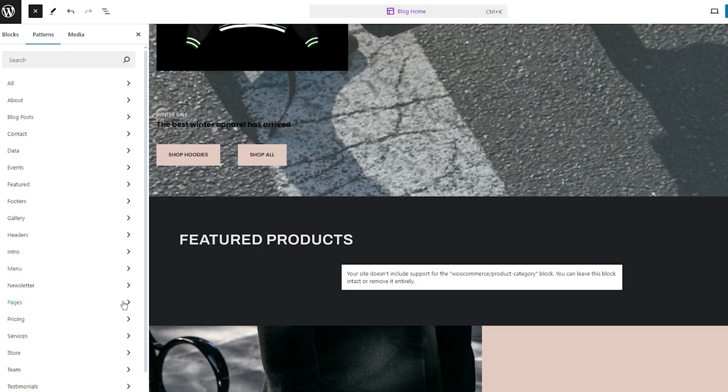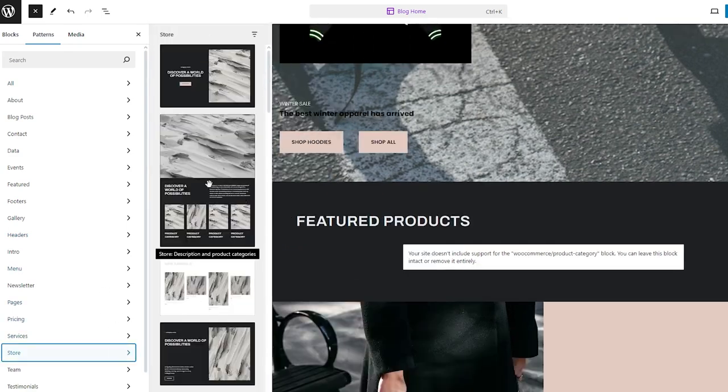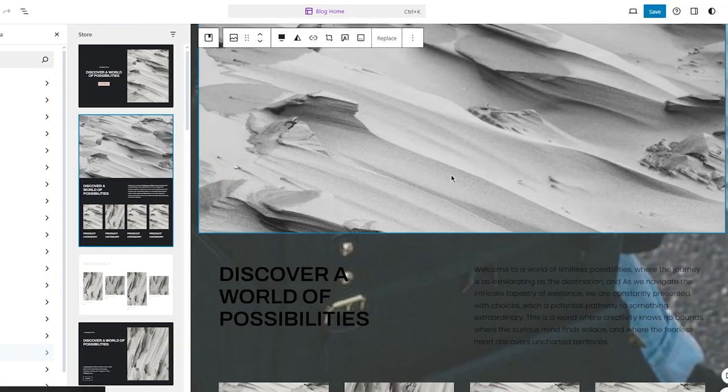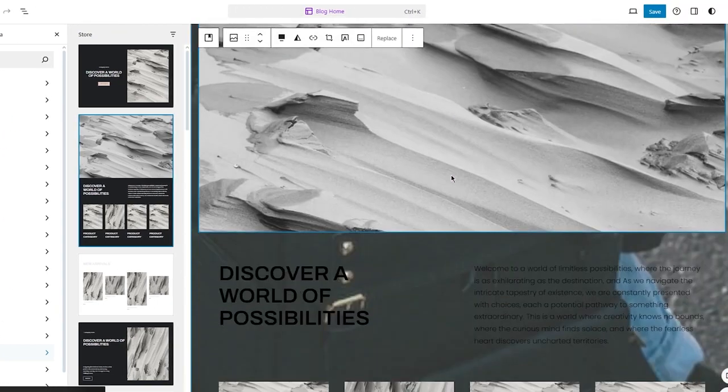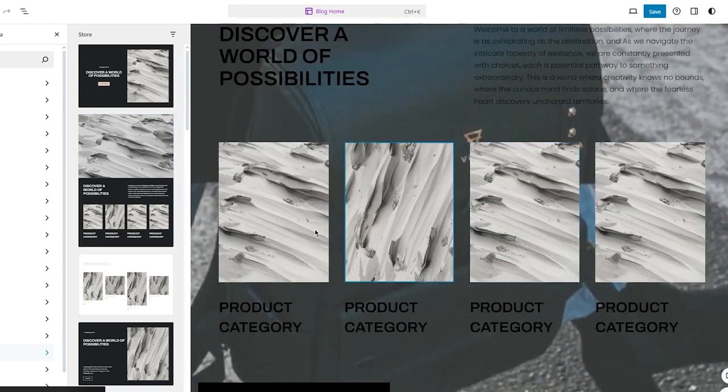And in patterns, let's say I'm going to go over to store. And now that we're in store, let's say I'm going to go ahead and choose one of these designs out of all of these ones. So I'm going to choose this pattern, and you can basically add it into your section. So, just like this, it gets added. So I have this over here.